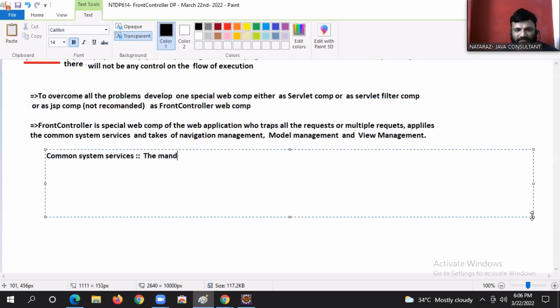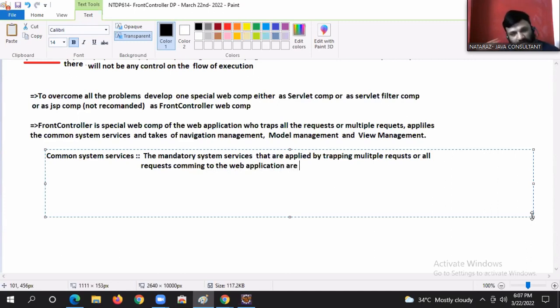The mandatory system services that are applied by trapping multiple requests, all requests coming to the web application, are called common system services. Simply called what, guys? Common system services. I hope you are convinced, my dear.